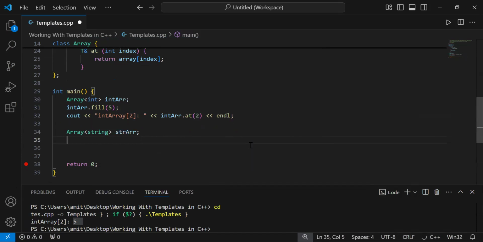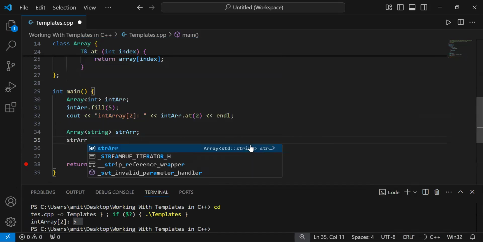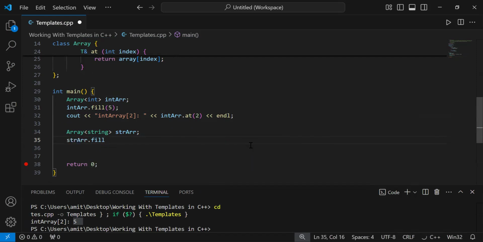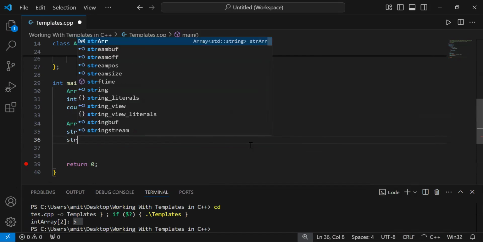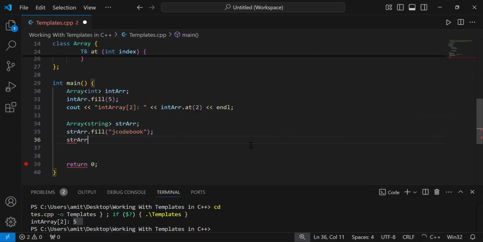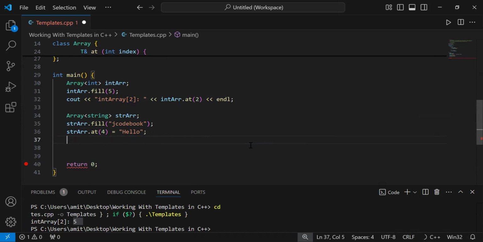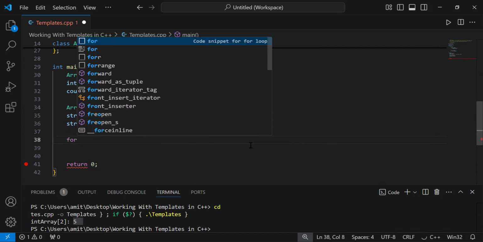So this is a string array, or you can write a string array dot fill. You can fill some string value inside it. For example, this is a jcodebook, or you can display the value also, or you can replace some value: string array dot at, or you would like to display at index 4, you would like to replace with some new value like hello, right? So now you can display this string array.